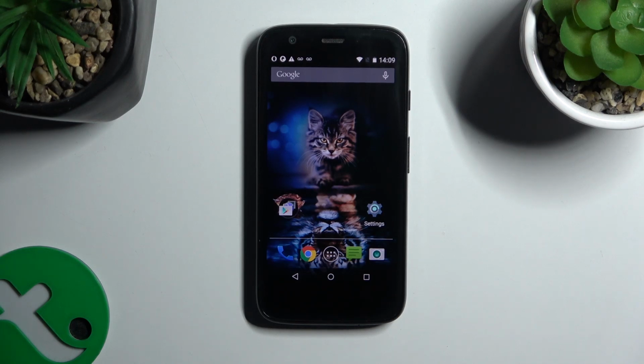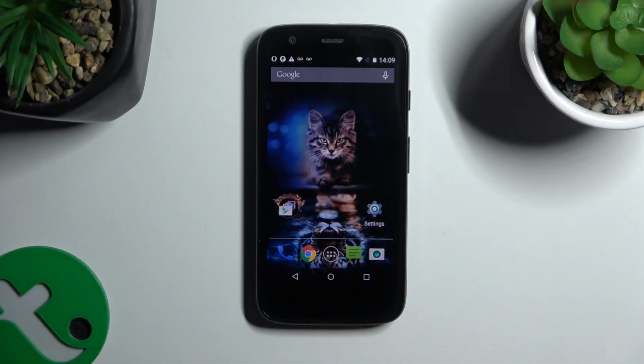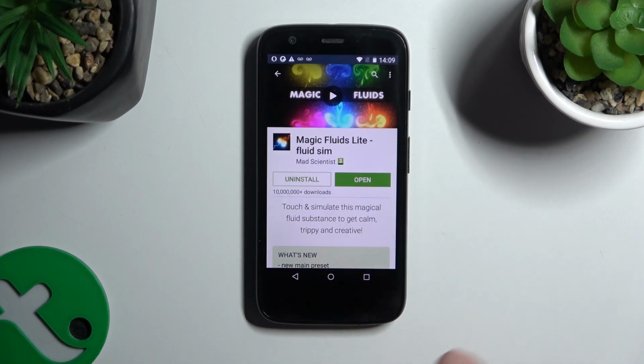In front of me is Motorola Moto G, and today I would like to show you how you can get and apply animated live wallpaper called Magic Fluids. Begin by opening Play Store and getting this app called Magic Fluids Light Fluid Theme from Mad Scientist Developer.